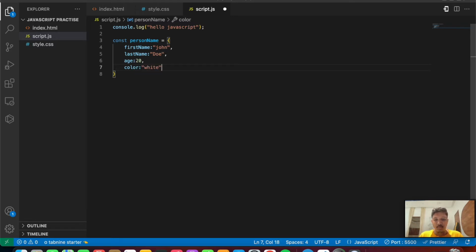White. Okay, so this is essentially a person object, from line number 3 to line number 8, which consists of several different features of that particular person in the form of name-value pairs. We have different names, that is firstName, lastName, age, and color. For each name we have a particular value: the first name is John, the last name is Doe, age is 20, and color is white. So this is essentially one way to create an object.